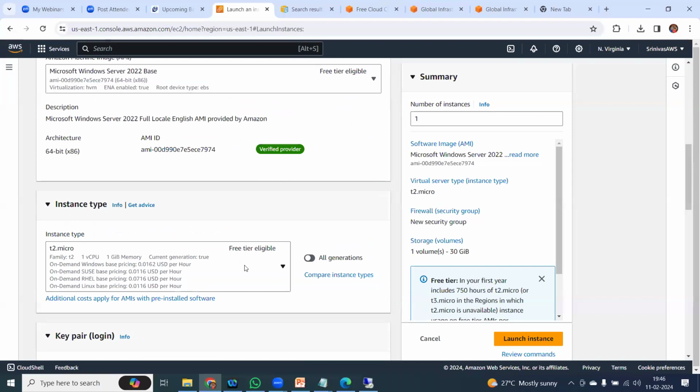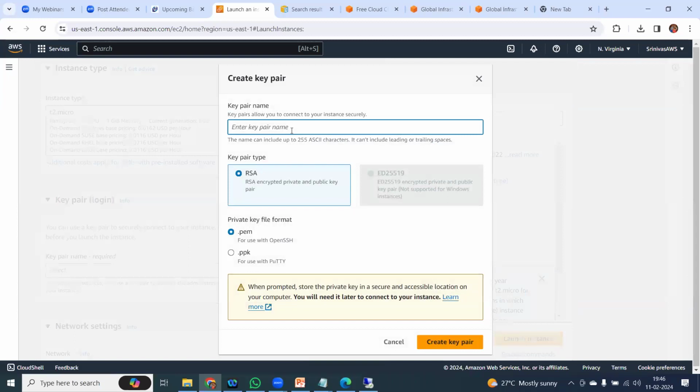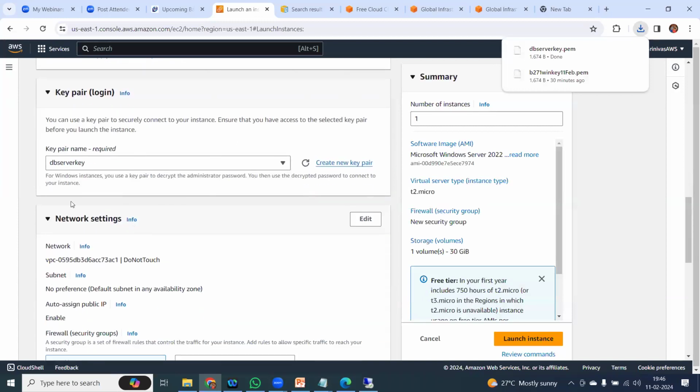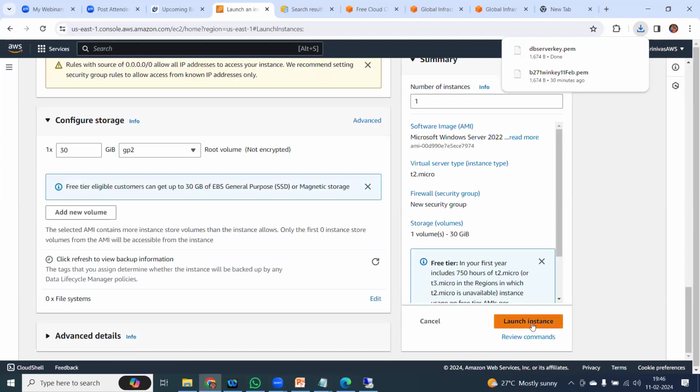For instance type, I need to make sure it is the free type. Let it be. For the key pair, you can create a key pair. I'm going to mention the key pair name, DB server key. We need to make sure PEM is selected. Why PEM? It is for Windows, I need to select PEM. For Linux system, I need to select PPK. Next session, we are going to see Linux system. I'm going to click on create key pair, and it's downloaded. I'm not selecting anything else. Only 3 selections. That's it. I'm going to click on launch instance.